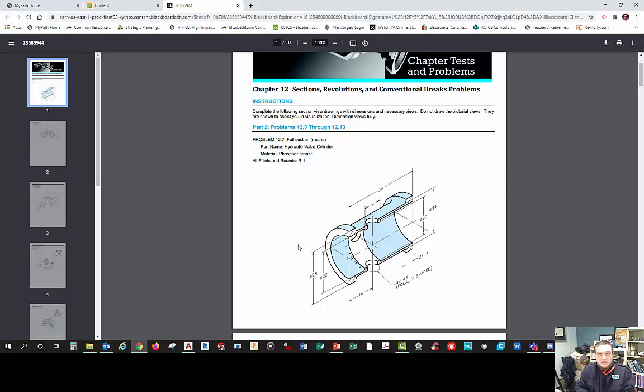Number two is you are not supposed to dimension to hidden lines, period. Whether it's a center line for a hidden circle, a hole, or the hidden lines of a hole, or anything that is a hidden feature line. If you can't see it directly, don't dimension to it, period. Now, let's back up. Why do we have sections? So that we can dimension those things that we can't get to in any other way.